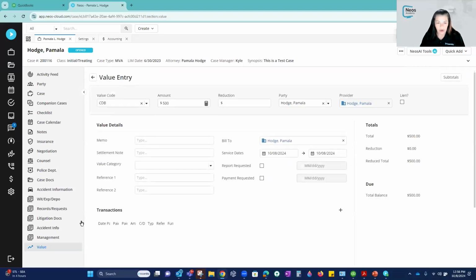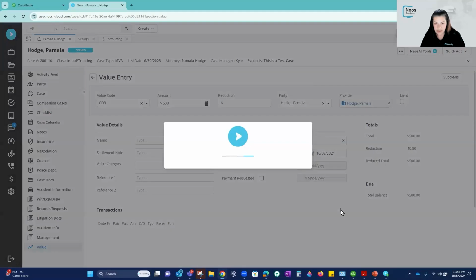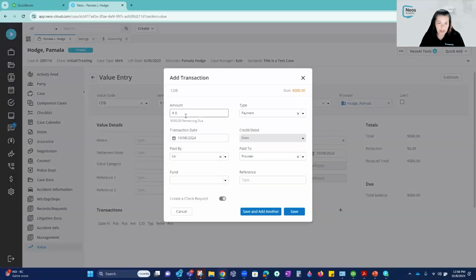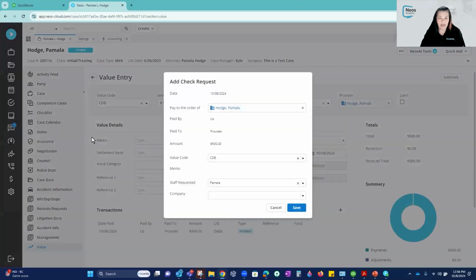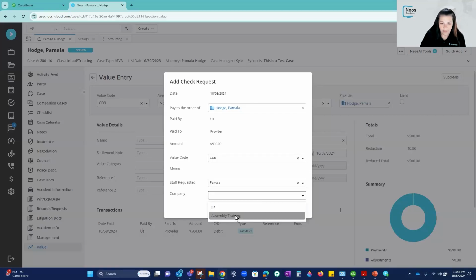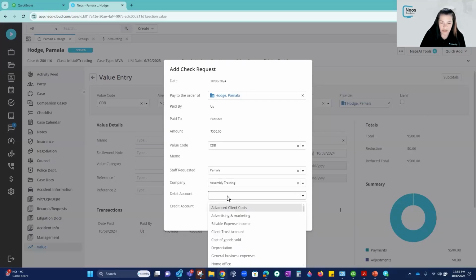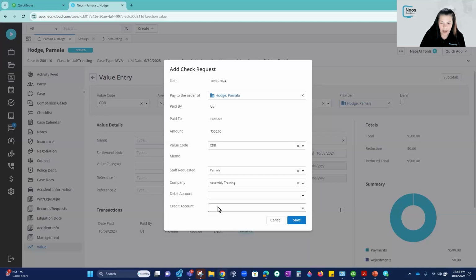So when I go here, I'm going to do the same transaction. I am going to hit the plus key. I'm going to say $500. And it's going to be paid to us by the provider. And then here, I'm going to do the check request. And once I hit save, I'm going to get the same option. So here, as I'm setting this up, when I choose my company, this is where I get to choose which credit account. So if I have my client trust account set up as one of my options, I can choose client trust account and then hit save.